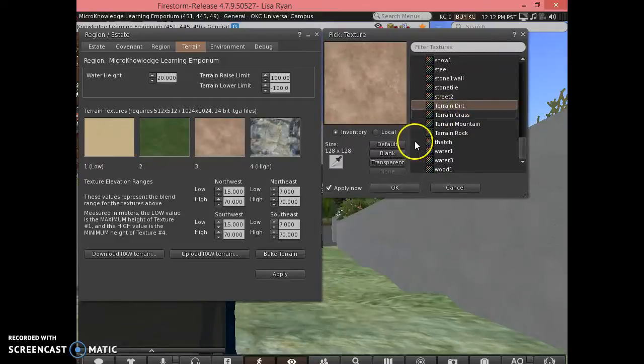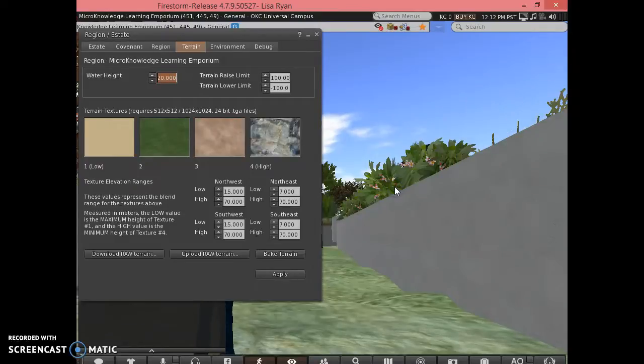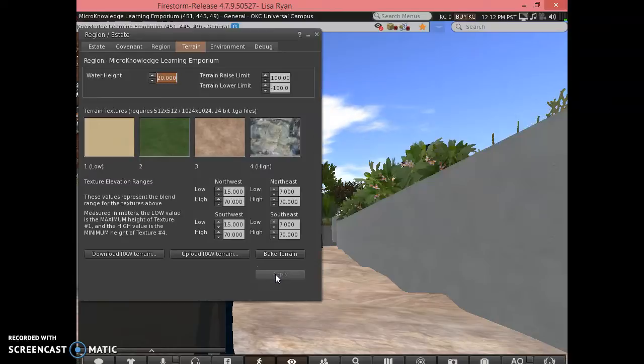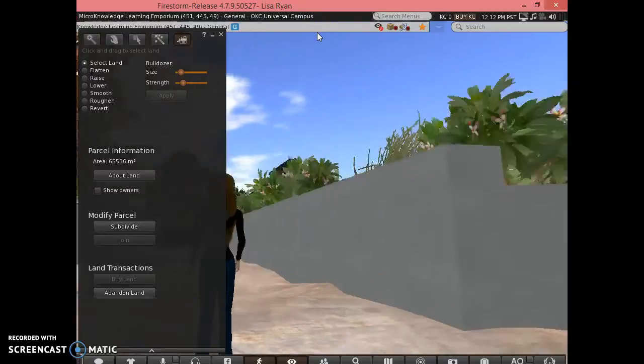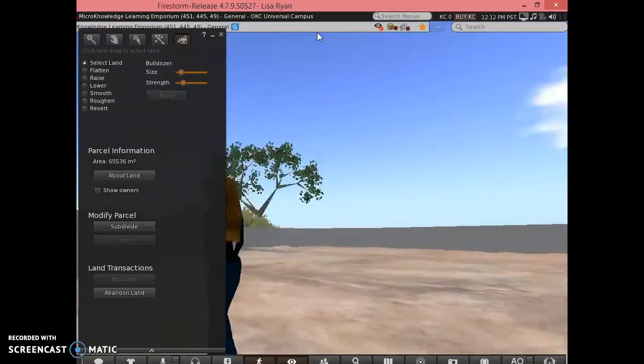All right, let me see if I can make this one terrain dirt. I keep forgetting you have to choose Apply. Okay, so you can see that I've done that. I'm going to choose OK, and I can move around, and you can see I made this all dirt.